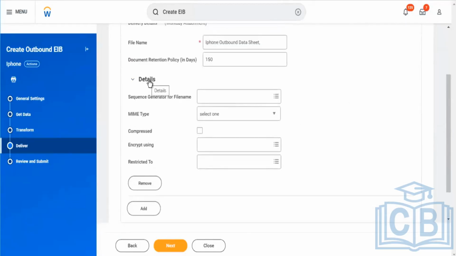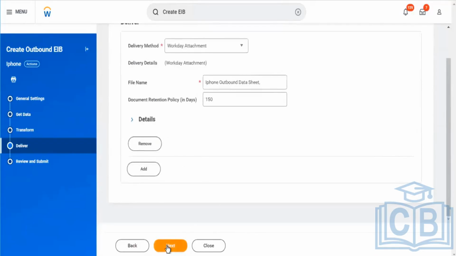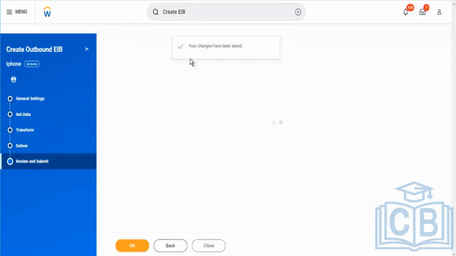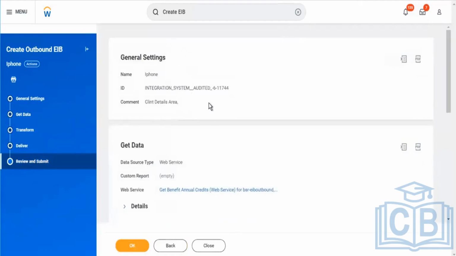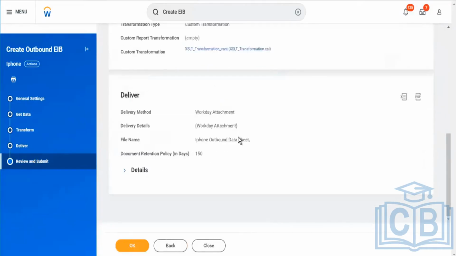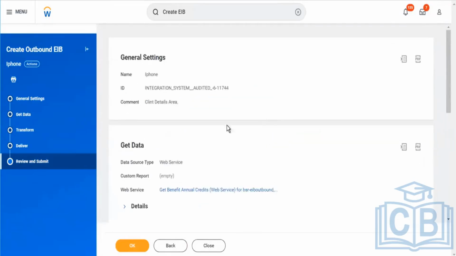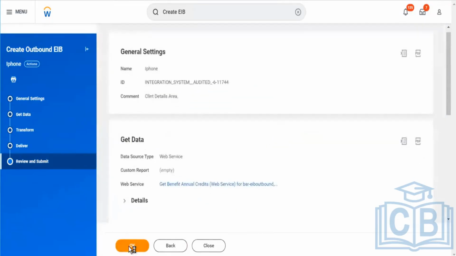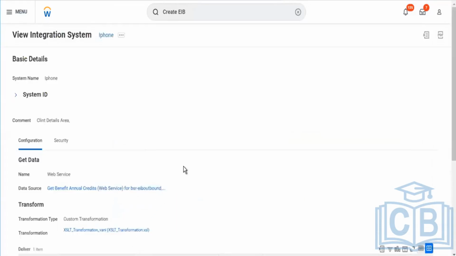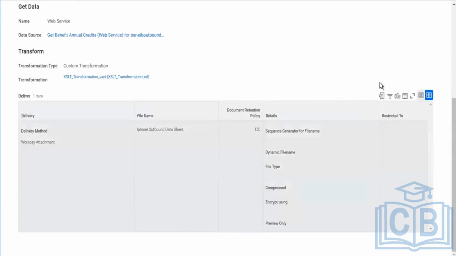The sequence of generation files is not required, just leave it empty. Go on to the next. Review your submission of general settings, generated data, transformation and deliverable related updates. Just cross-check once completely. If you feel all the formats are fine, have a tap on done from here. And you will get your complete integration outbound of iPhone data under this. Then I export the file from here, iPhone outbound data sheet, and download it.